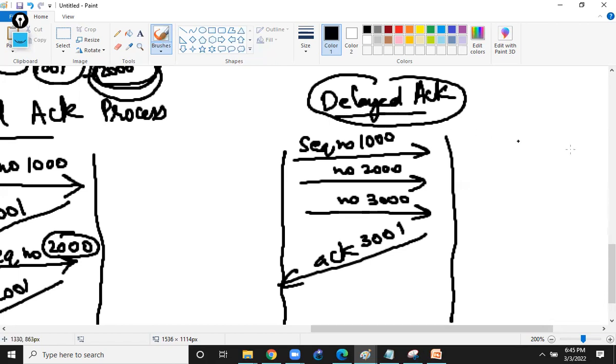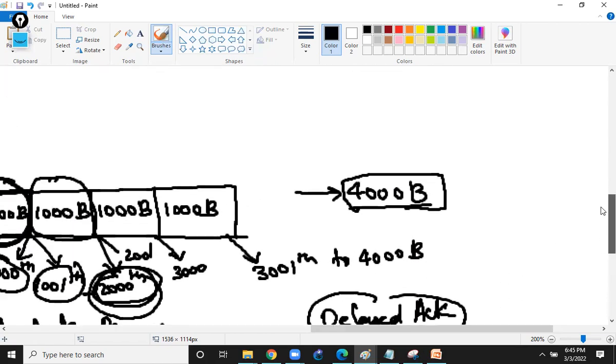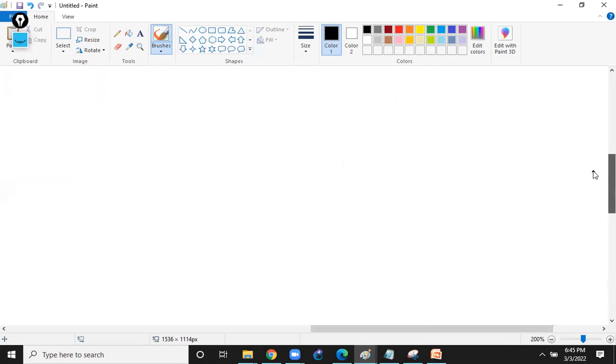Once the data is sent, they'll proceed with connection termination.